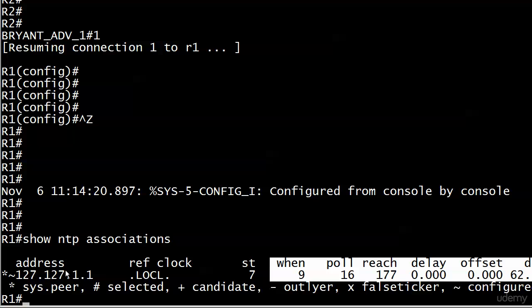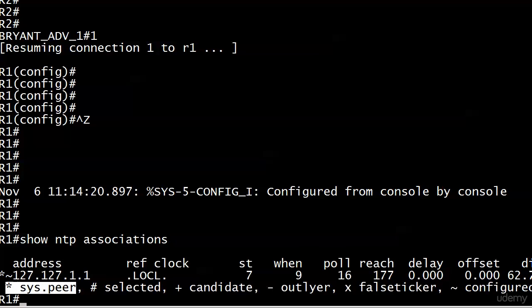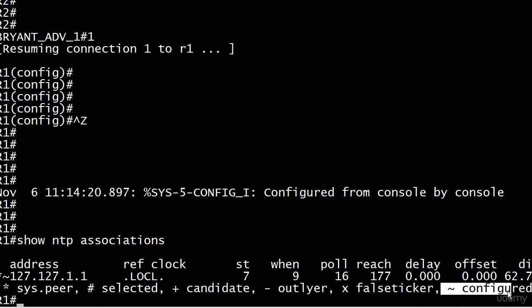Those are for future studies. We don't need them right now. What we always need when it comes to our client-server relationships in NTP, including the server, is to see the asterisk and the squiggly. Call it whatever you want. I know that's not the official term, but that's what I'm going with. You want to see system peer, and in this particular case, you want to see configured, because we did configure it with the NTP master command.